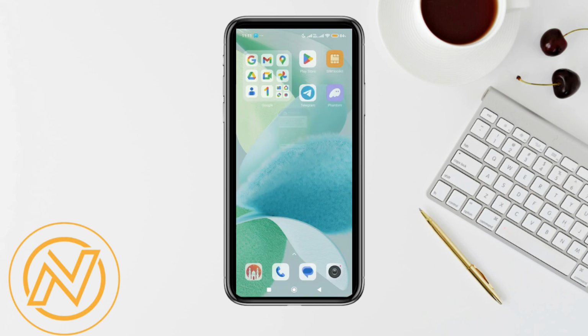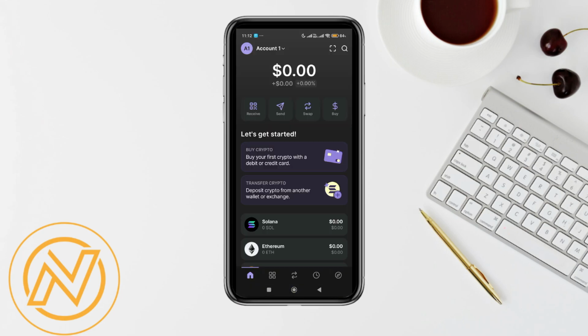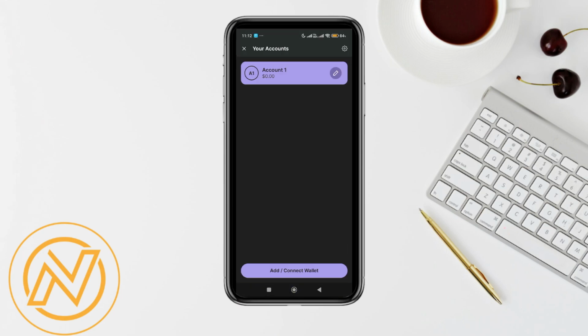Now the next thing that you want to do is open up your Phantom wallet. Then click on the profile icon in the top left corner. After that, click on add or connect wallet.